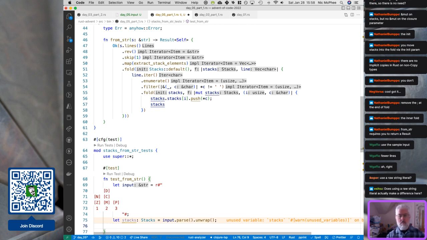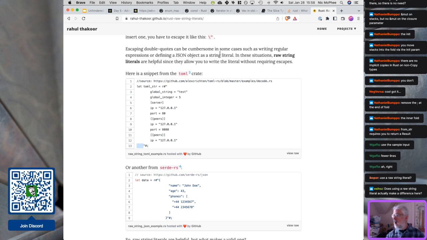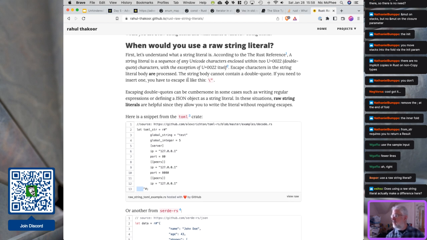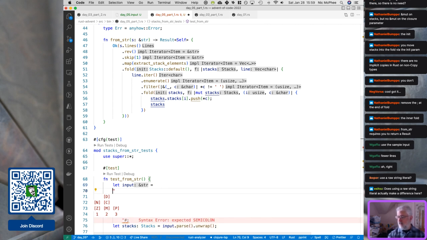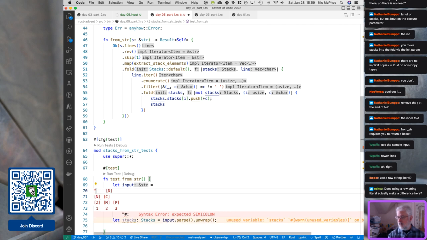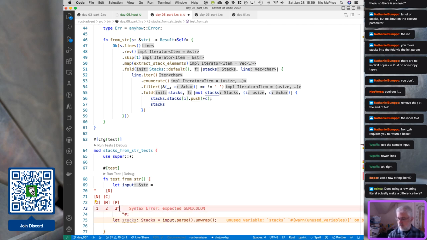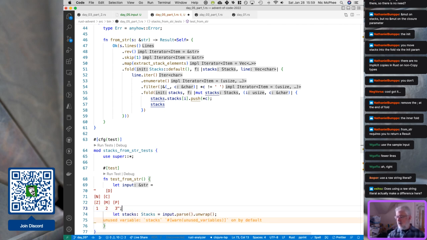I don't really have a great sense of what raw strings do. Oh, so it talks about escaping things, and we didn't really care about that. Yeah, so really I don't think the raw string literal bought us anything. Probably should have just stayed with that guy there. And let's hope for the best.